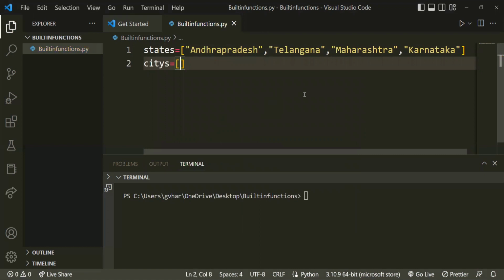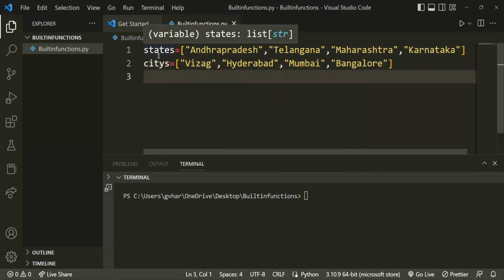Cities equal to "Hyderabad", "Vizag", "Hyderabad", "Mumbai", "Bangalore". Okay, I have created two lists here. One is the states and the other is the cities.